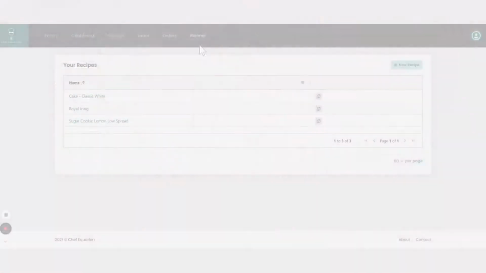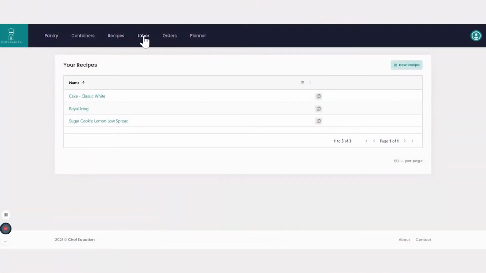So we've just entered our first recipe. We've looked at other examples. Now it's time to start thinking about how these things tie into the quote sheet. And one of the things that I've added to Chef Equation is a section for labor. That's going to be right up here. Click on labor. And within the labor screen, we can put in almost anything that ties to an hourly rate.